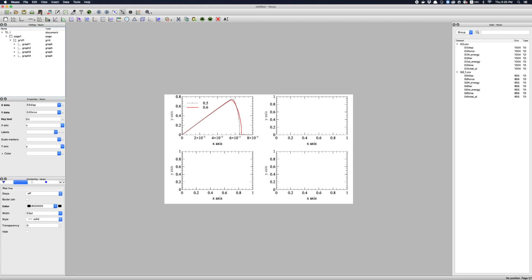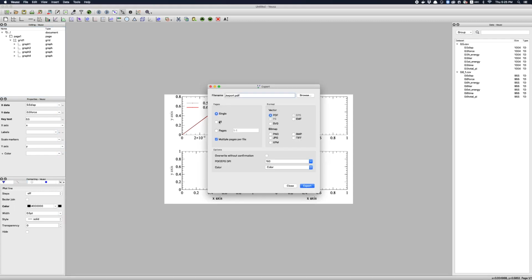Once you have plotted all the graphs, then the final step is to export this file. You can export this file in different formats like PDF, SVG, PNG, JPG, etc. We prefer to save the file in PDF format.